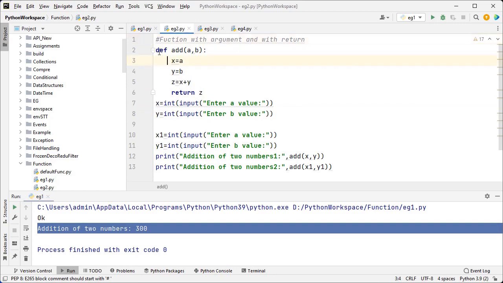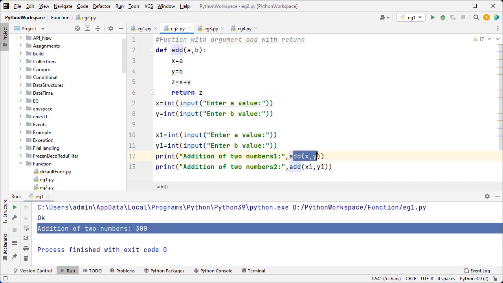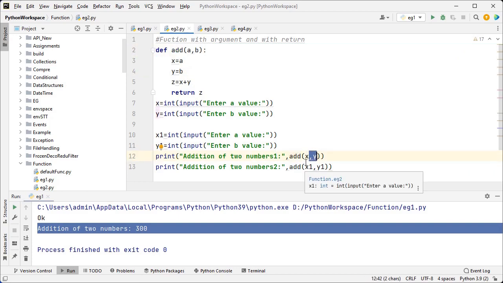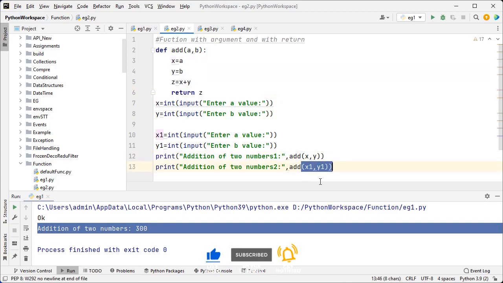Here I have created 2 parts. The first part is the definition part, and the second part is what? The call statement. We can use any number of call statements for the same definition part with different inputs. This is the advantage of the function. There is no need to write the same code again and again for different inputs. So this is the main advantage.